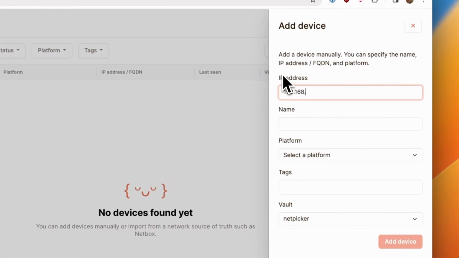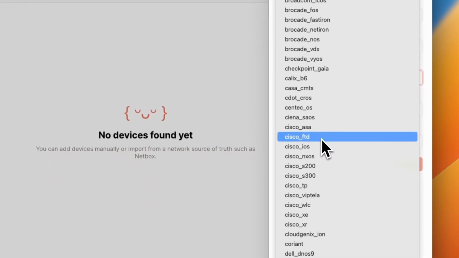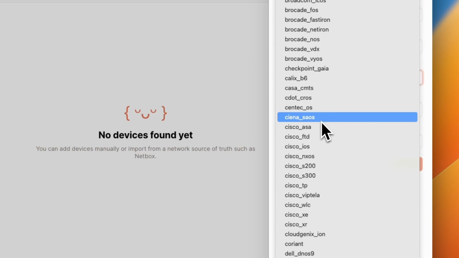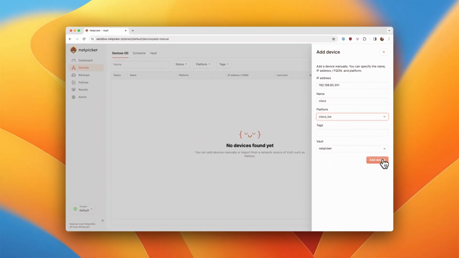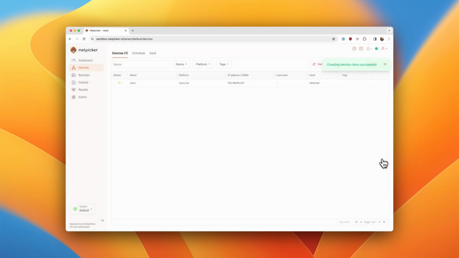You have to provide the IP address, a name for your device, and you have to select the platform from the list. Also, specify the vault that you've created before. Then click Add Device. I've added 2 devices for this demo.